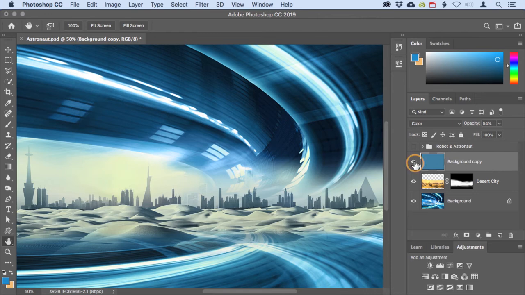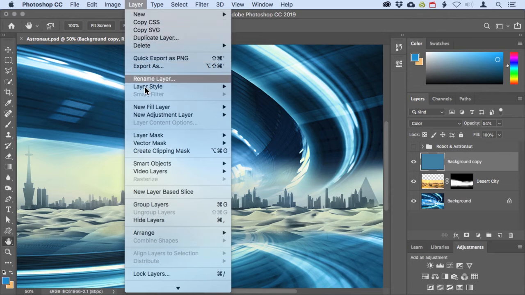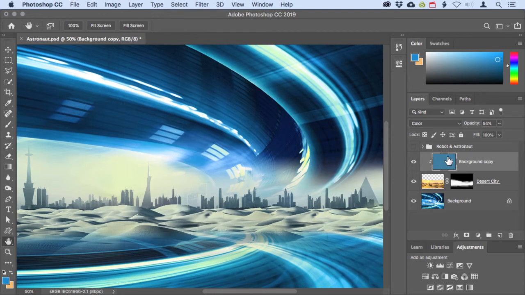The other thing I'm noticing if I turn this layer off and then on again is that I'm losing some of this nice rich blue saturation in that motion blur. So I can fix that by coming up to the Layer menu and choosing Create Clipping Mask. Now what this will do is it will clip or attach this active layer to the layer immediately underneath so that whatever this layer does, it's only affecting this underlying layer and not the other layers under that. So that looks good. Let's move on to the robot and the astronaut.